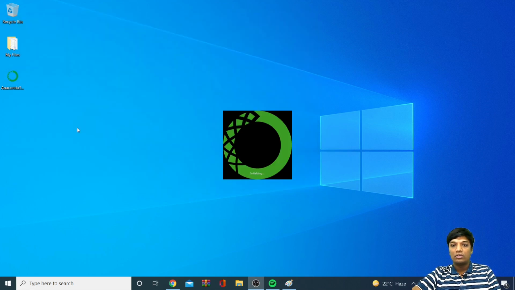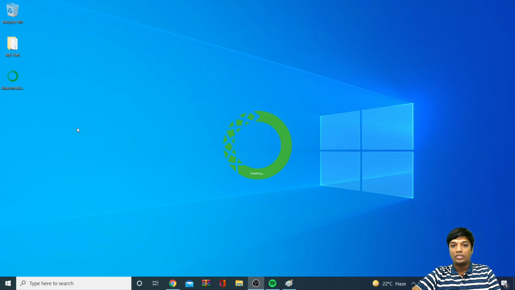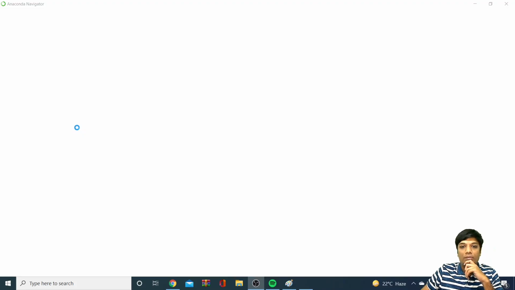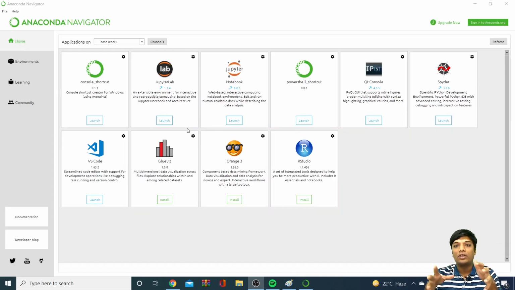So you can see my Anaconda Navigator is initializing. Yeah, you can see it is launched right now. This is how the Anaconda Navigator looks. If you are able to see this interface, then your Anaconda is properly installed, and you can see these are the various IDEs available in Anaconda right now. These are the various integrated development environments available for your Python and R.